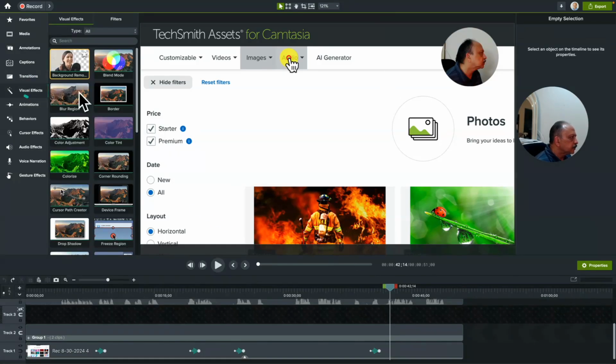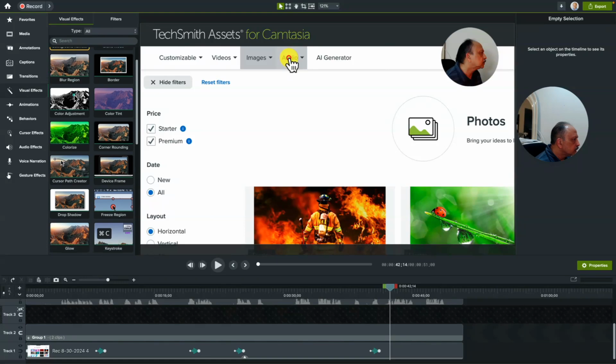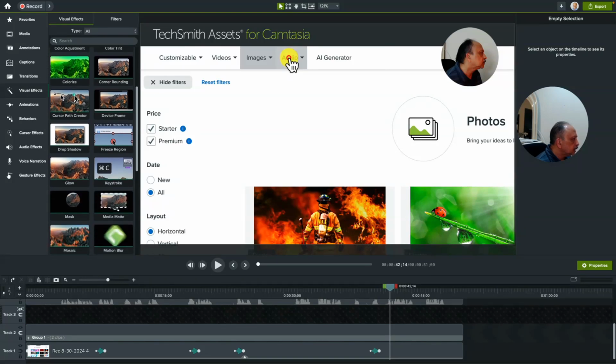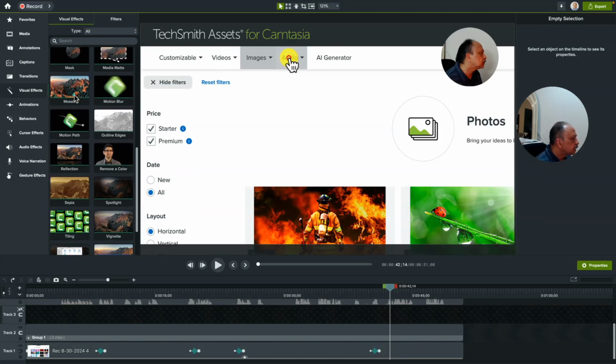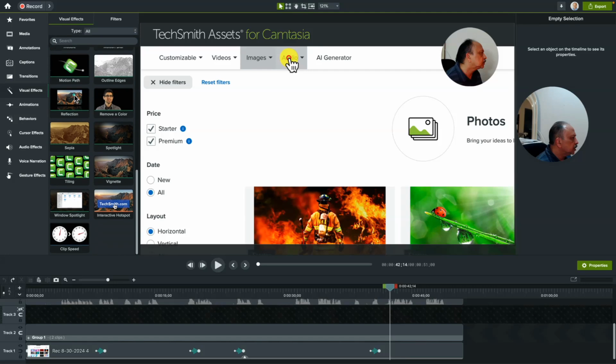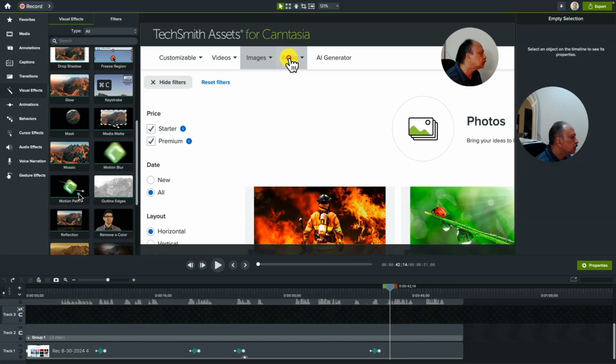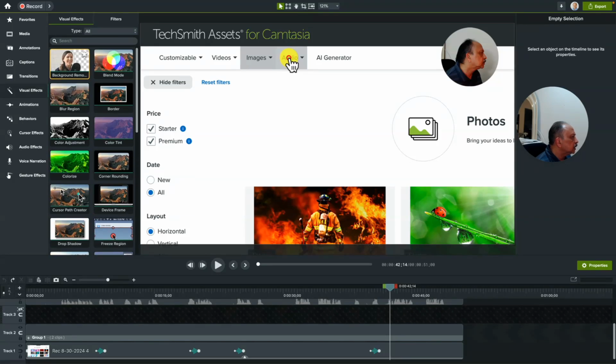So for visual effects, you can do background removal. That's one thing I like. Then I have tried a bunch of them. You can have visual effects like clip speed. Not too much on visual effects that I have tried, and I don't need to.